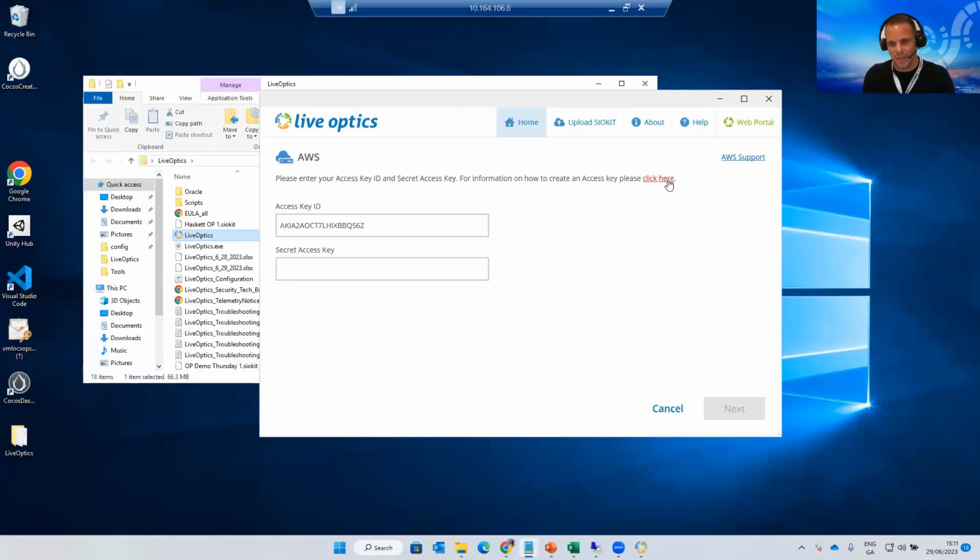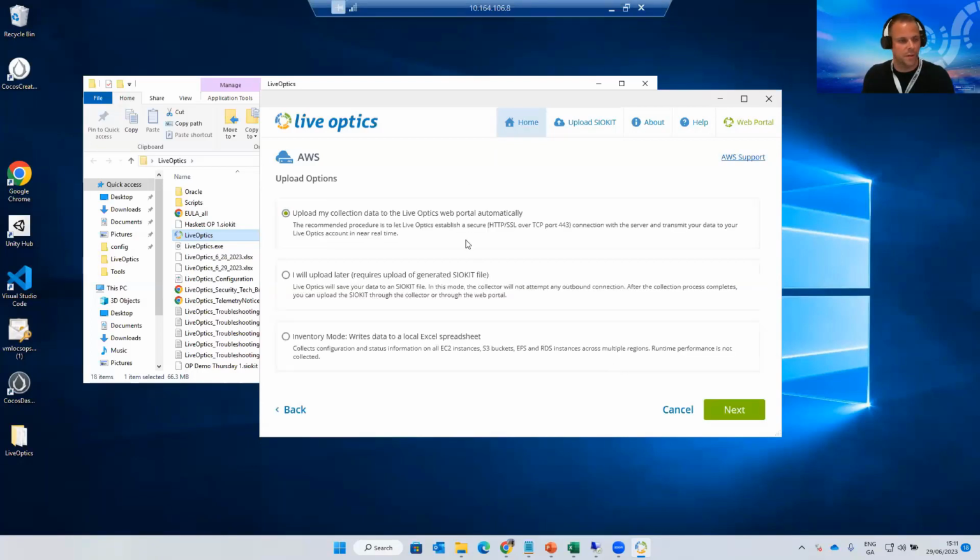We have a nice handy article up here on the top right of your screen. If you click that, it will give you really detailed instructions of how to access this temporary account and create those keys. Now that we have them in place, we're going to click on next. This is now using the credentials you've just provided to connect to AWS. And now we have the option of different types of uploads. For the purposes of this demo, we're just going to select upload my collection data to the LiveOptics web portal automatically. That will bring everything directly up to liveoptics.com, where you already have an account in place.